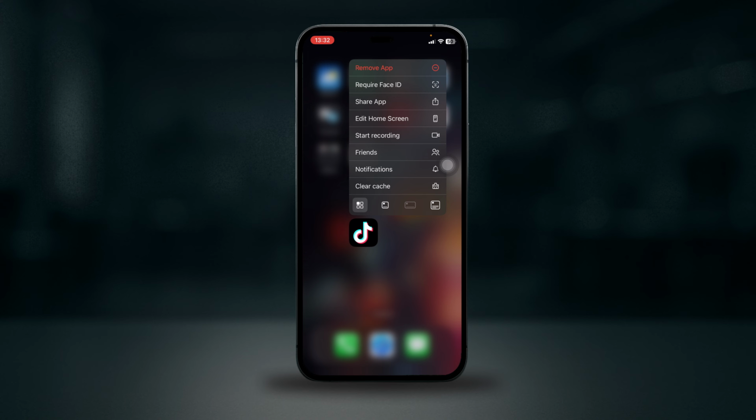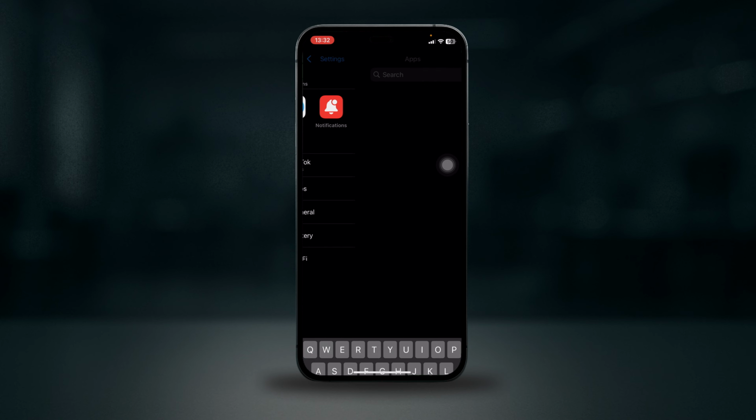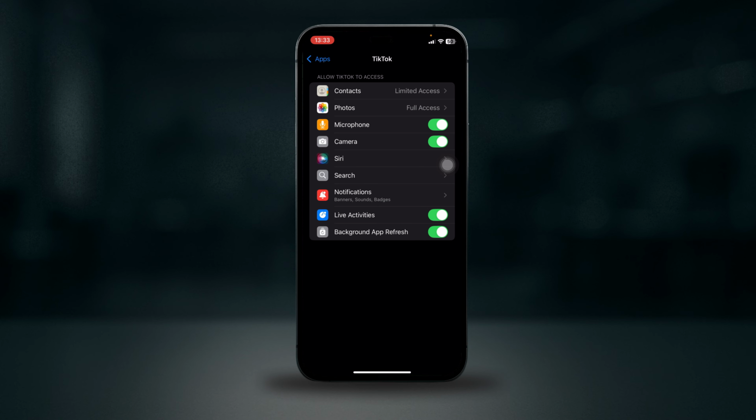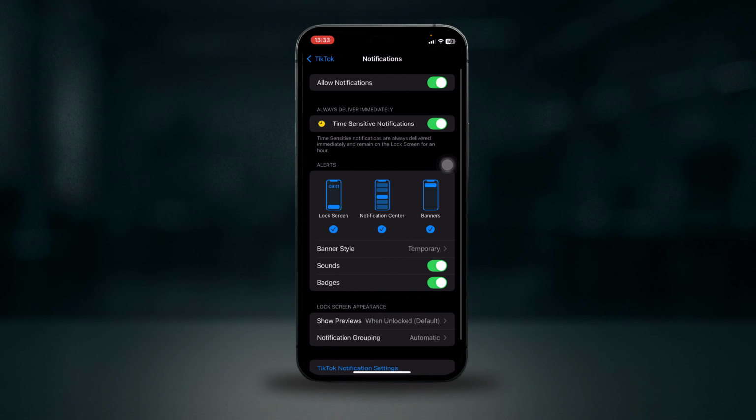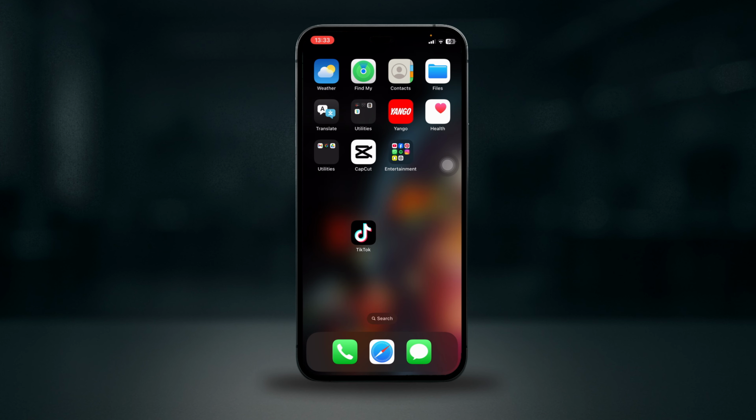So first of all, go ahead and in your iPhone settings, go to settings, search for TikTok and make sure you have allowed notifications. Then in TikTok app settings, also go and enable the notifications.